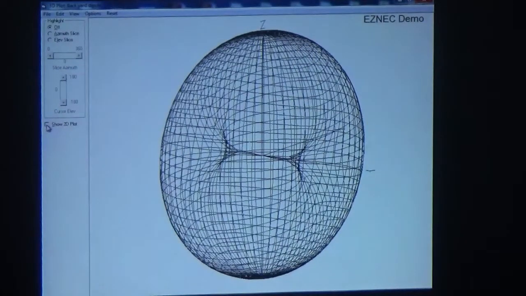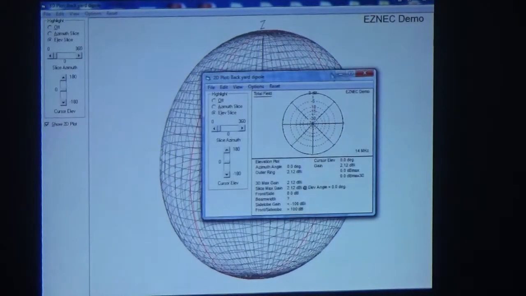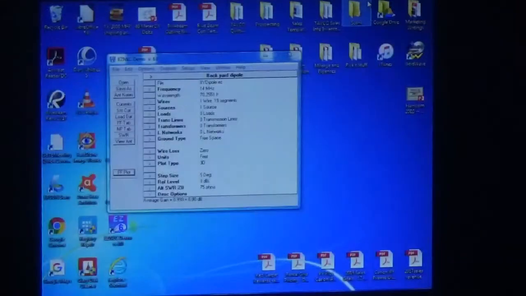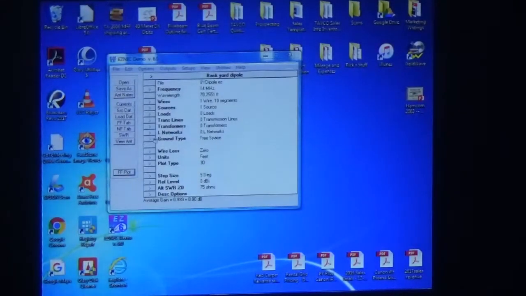say, show the 2D plot. Boom. Now, that's a 2D plot at 0 degrees. And you can do 0 degrees in free space because there's nothing there, but you can't do 0 degrees if there is real ground in there, because there's no radiation at 0 degrees. Well, how do you determine real ground? Hang on. And that's what we're getting to.